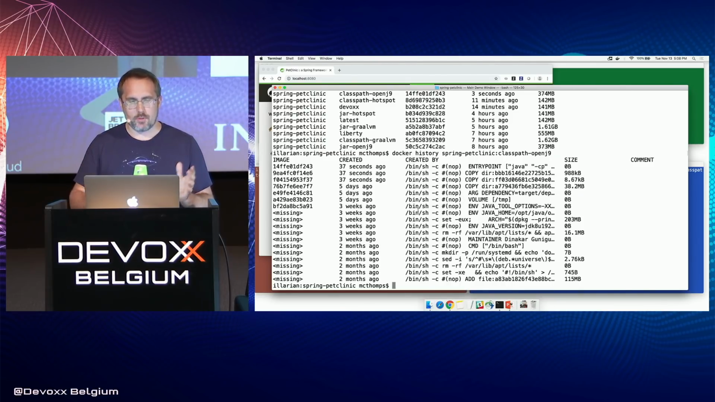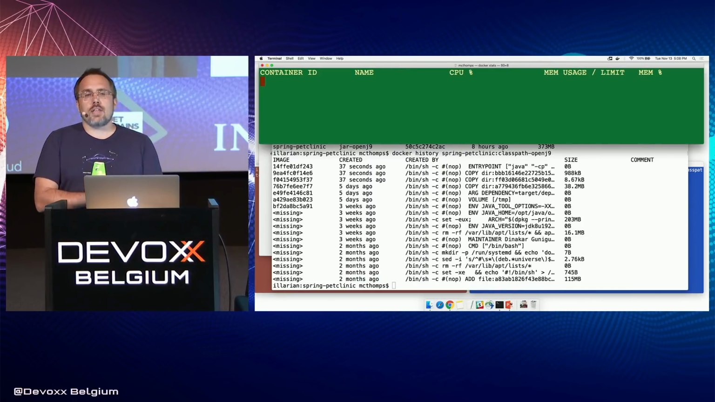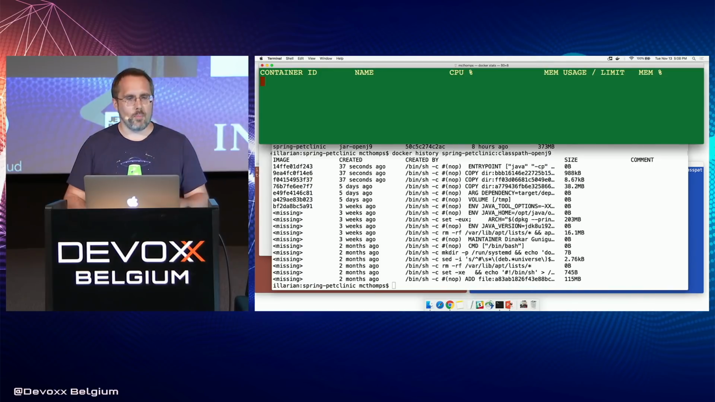All right, so now I've got a couple Docker images. Let's do a quick comparison. So I'm going to use Docker Stats for this. Docker Stats is kind of like top for Docker if you've never used it. It's actually a pretty nice tool. I recommend that you play with it.